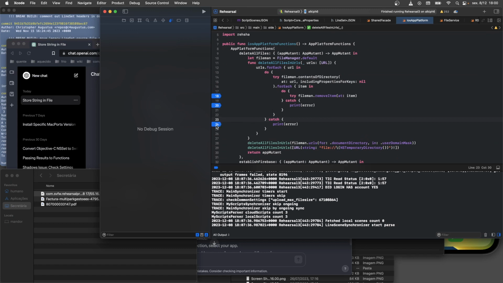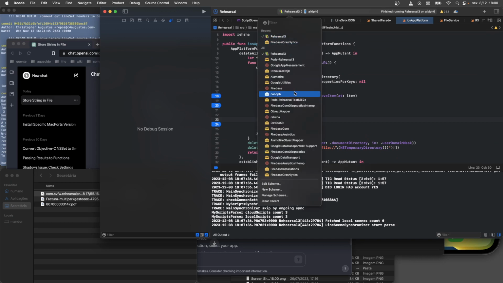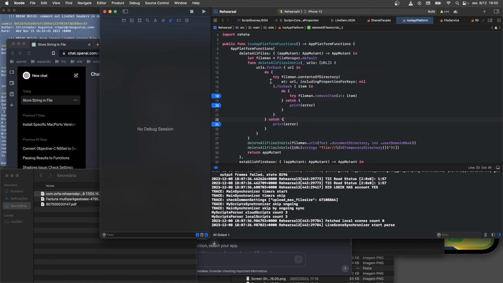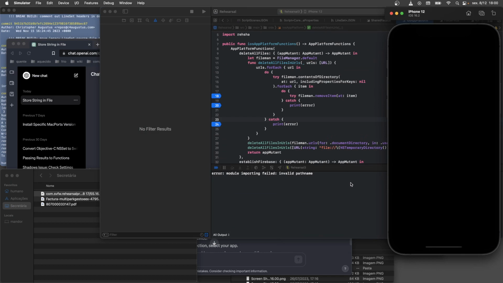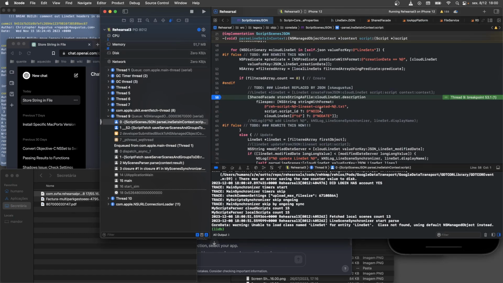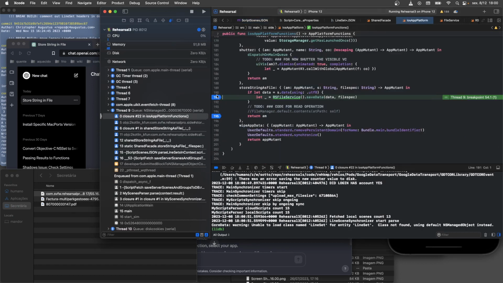Let's put some breakpoints on the error. Okay. Switch back to the simulator so you can see what I'm doing. That works. This is going to save me some time. Okay, we'll let this fly.